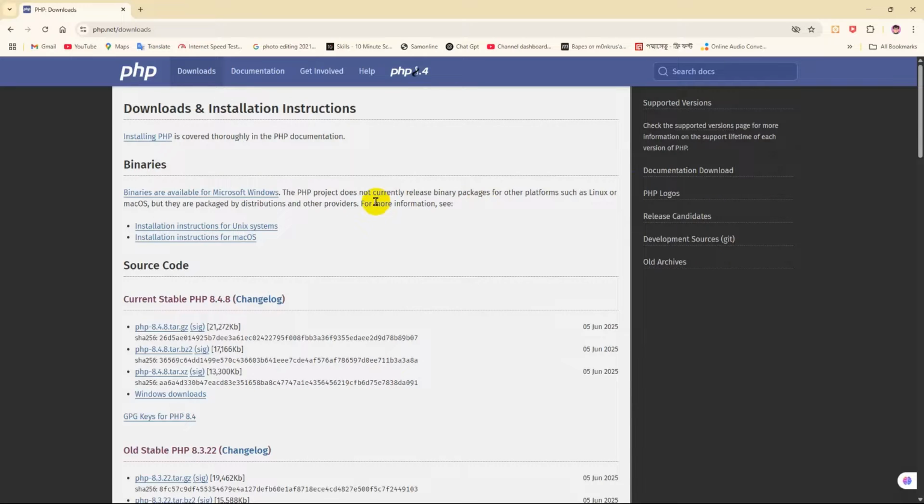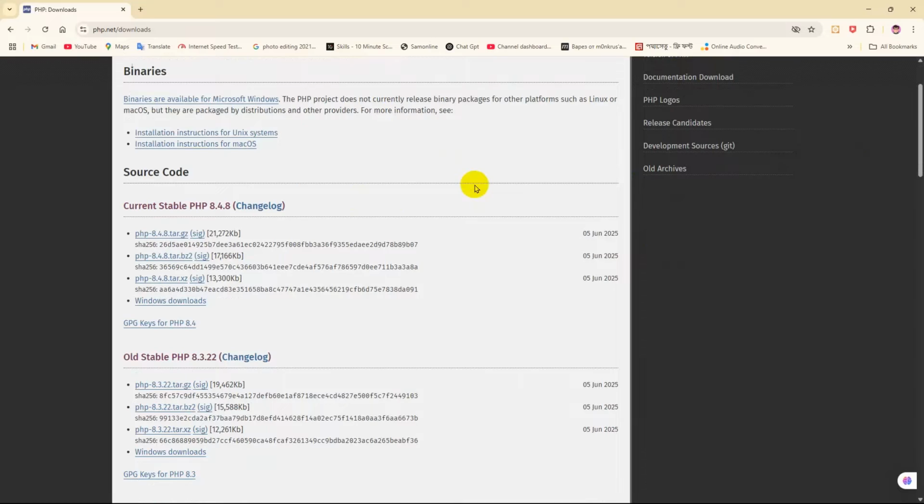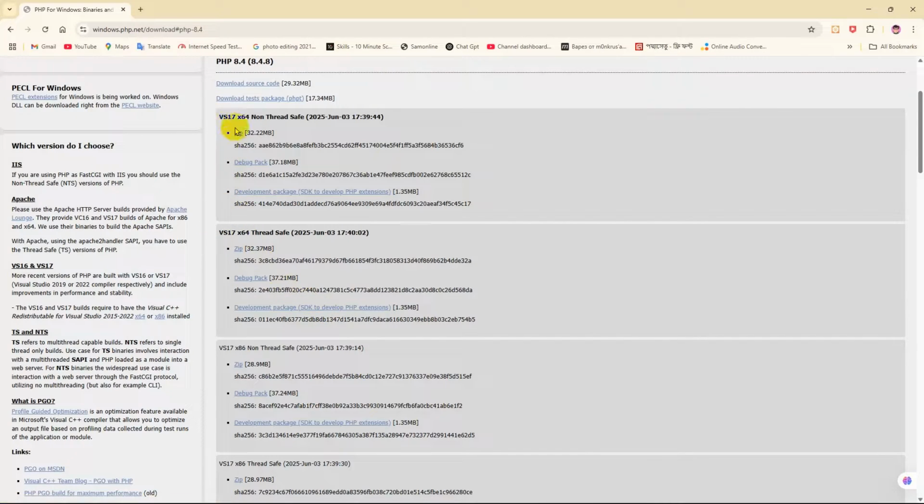So after that, here you will get the downloads and installation instructions. From here we need to select the current stable PHP 8.4.8 version, and here you will get the option called Windows Downloads. Click on that, and then here we'll get two versions called VS17 64-bit non-thread safe and thread safe. So we're going to download the thread safe with the zip folder.